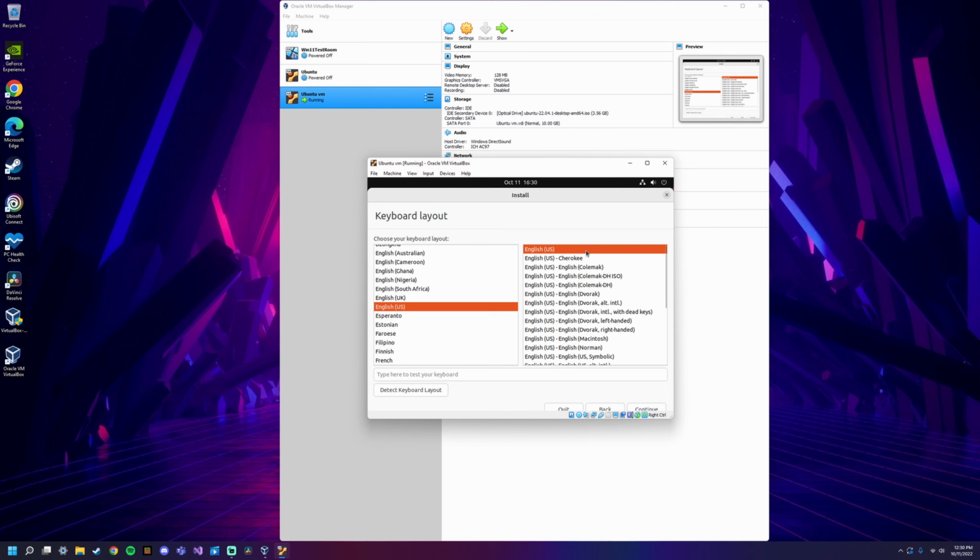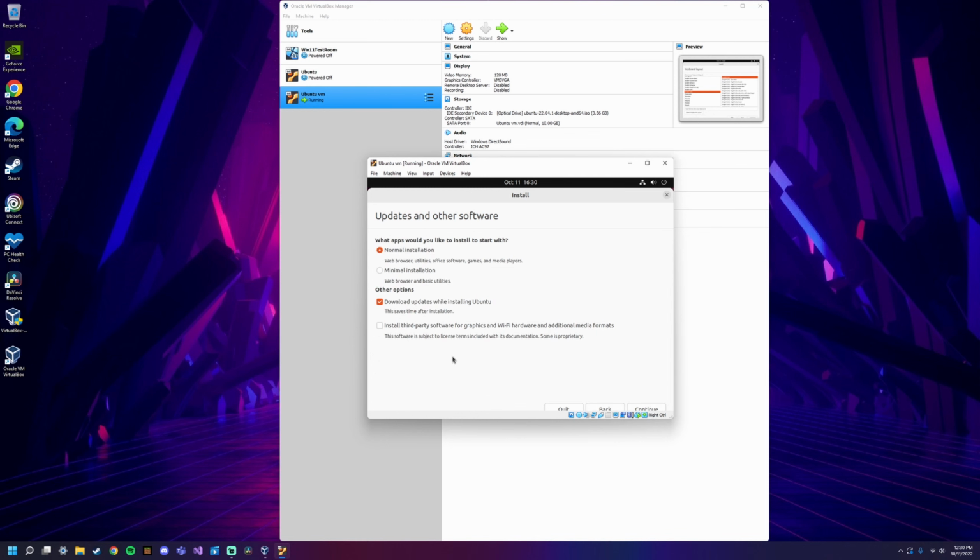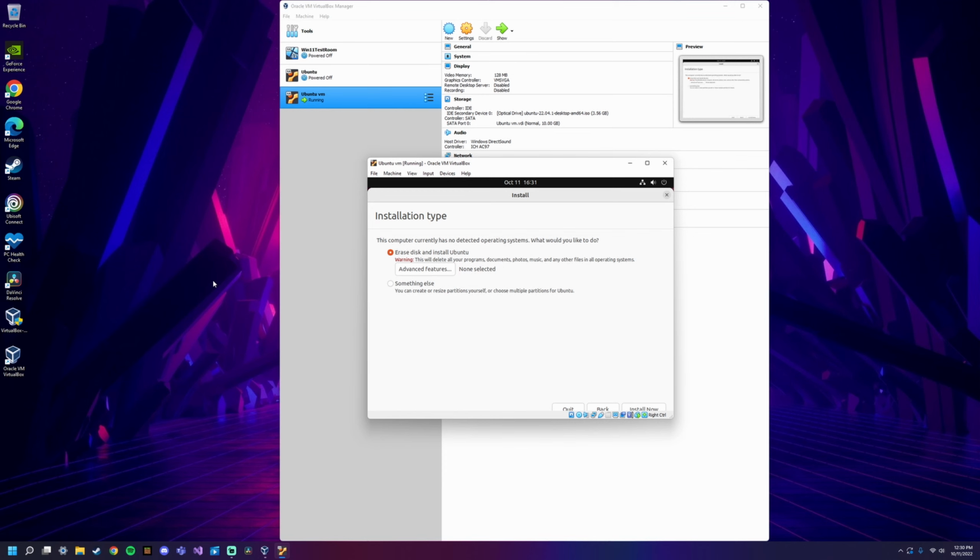Hit English again for all of our other settings for our keyboard layout, and then hit continue. We're going to try to install third-party software for graphics, Wi-Fi hardware, and additional media formats. We're going to do a normal installation, and we're going to download updates while installing Ubuntu.